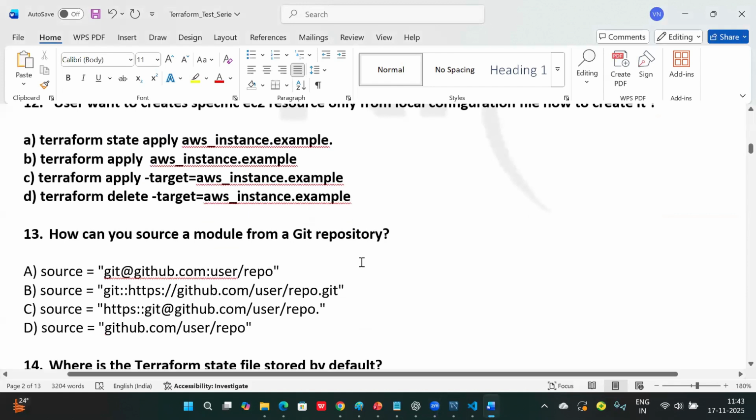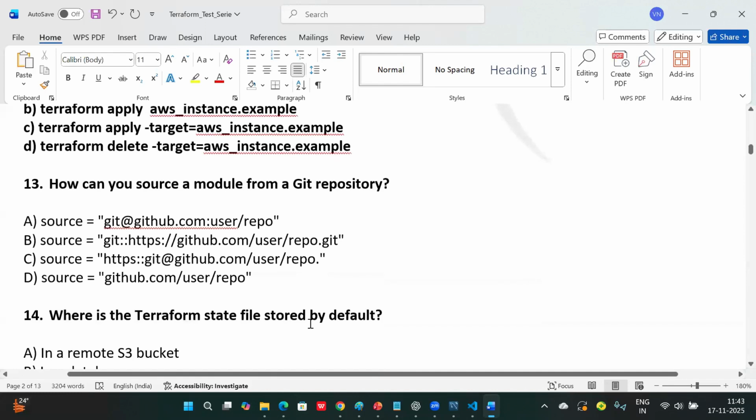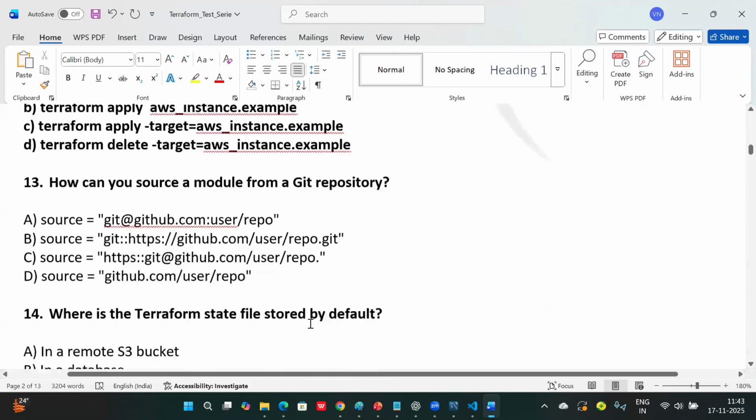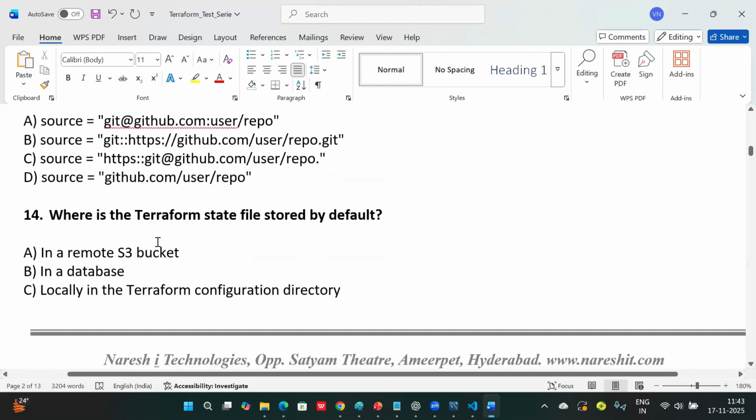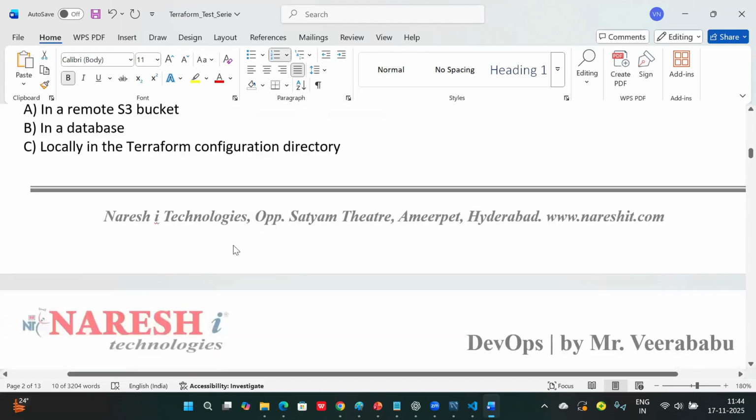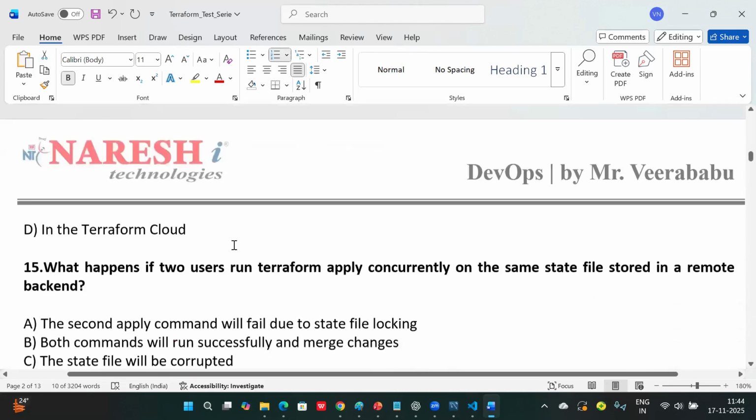How can you source a module from the Git repository? In a module, if you want to use a source, first or fourth? Decide then. Where is the Terraform state file stored by default? Local, in the Terraform configuration directory.